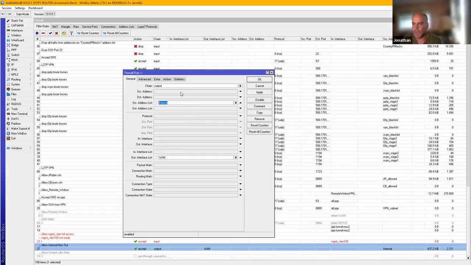Okay. I'm a little bit confused why it's an output and not a forward. If you have network traffic on your private network trying to egress out to the internet across this router, then the chain is output, the source address list is internal, and the out interface list is WAN. But why wouldn't you forward it from this router to the internet? Why is it output instead of forward?